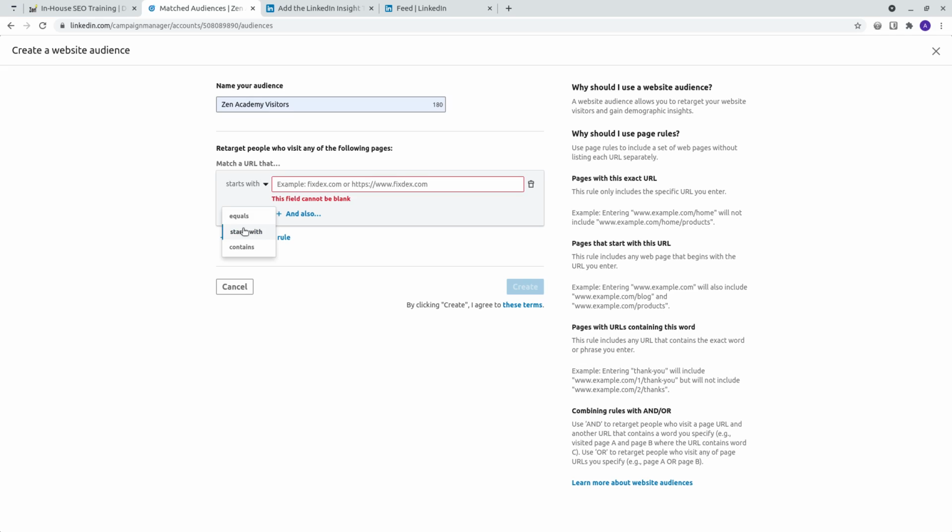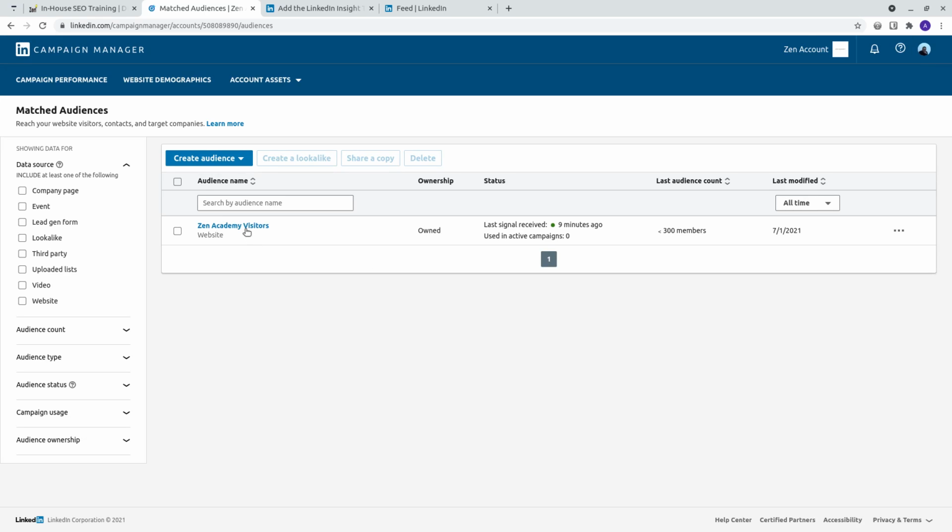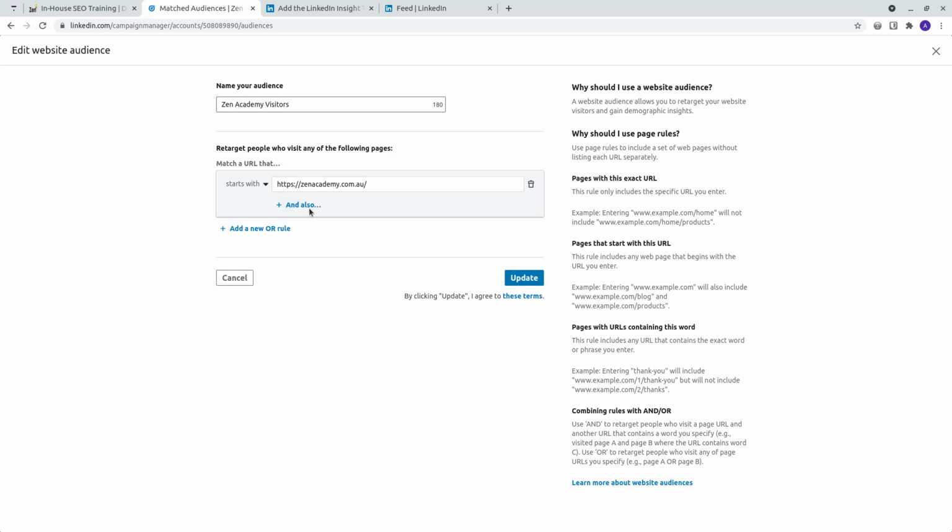Now there's options there, so you can do equals, you can do starts with, or you can also do contains. In my case, for the purposes of this video, I'm going to go ahead and put in the entire URL. That's all you have to do. And once you click on create, it will actually create an audience. Now, what does this audience actually do? So I've already created this one here.